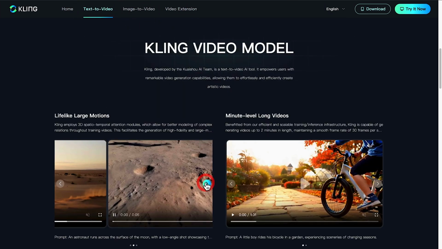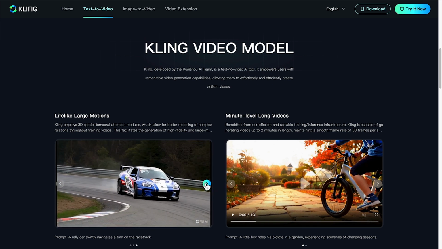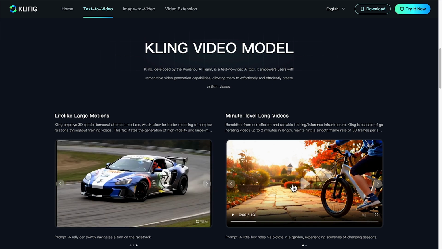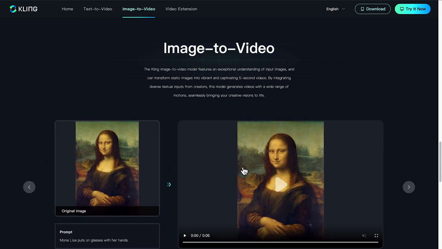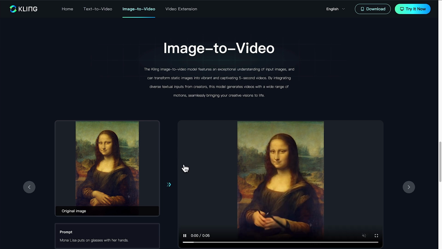Text to video is your basic AI video generator based on a prompt that you give it. You can get videos from 5 seconds long up to 2 minutes long. Image to video is just what you'd think it would be: a 5 second video of an image you put in. Mona Lisa puts on glasses with her hands, and you can see the result there.